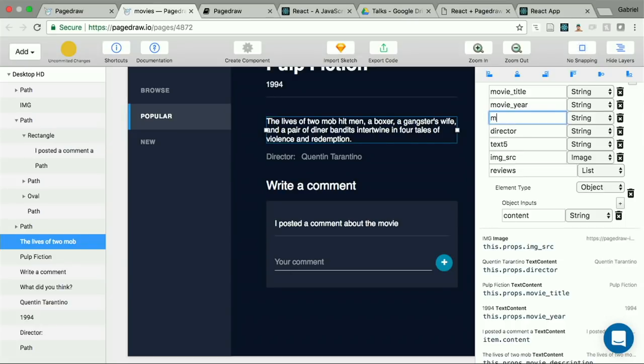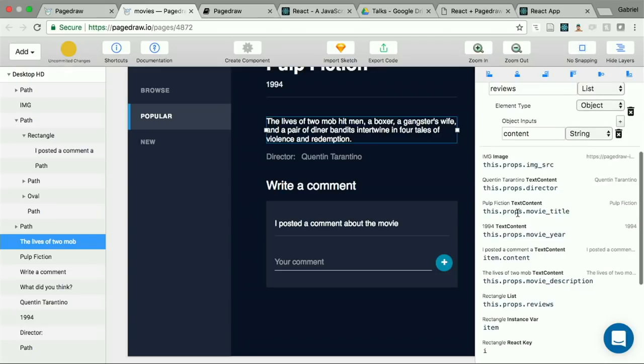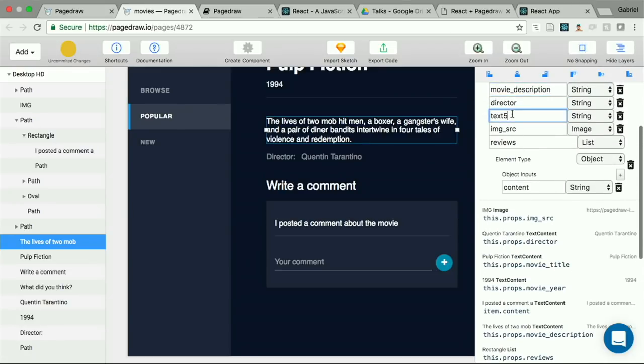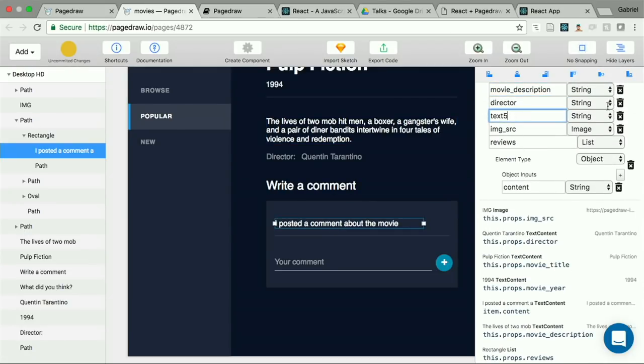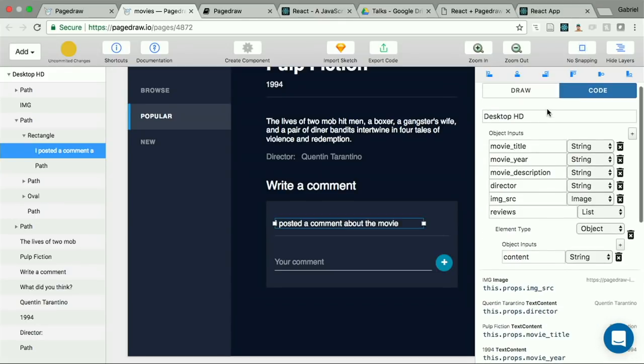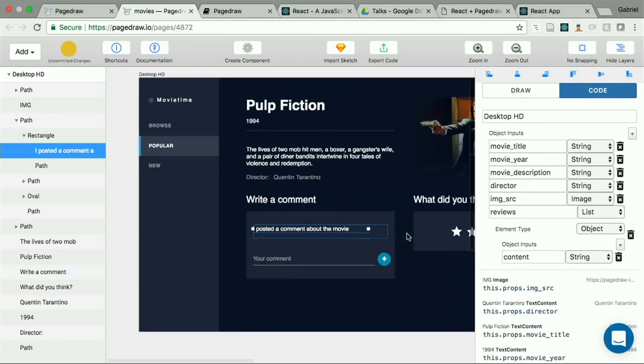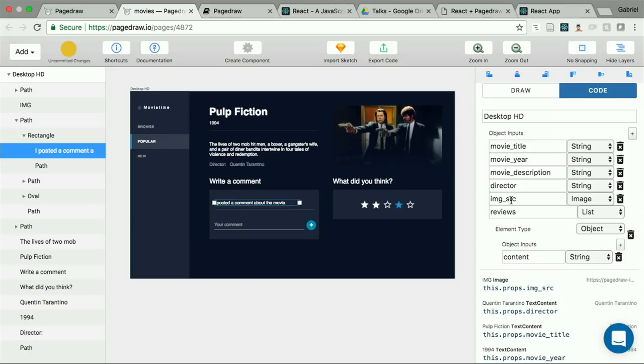Text 3, movie description. Cool. So now I have this text 5, which used to be this comment, so I don't really need it anymore. I'm just going to delete it, although it would be fine to leave it there. Very cool. So we're now just done defining all of our variables.